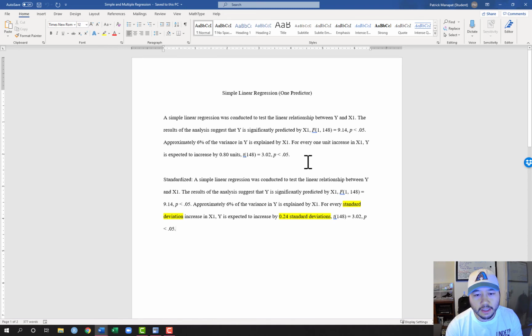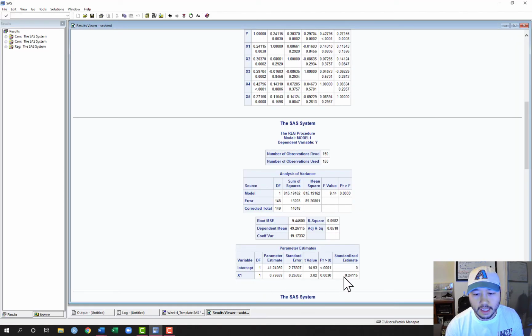If we move to standardized coefficients, I've included the write-up here, and everything is exactly the same, except for now we're talking in terms of standard deviations instead of units, and the coefficient will change, but everything else stays the same. So everything highlighted here is what changes from the raw coefficients to the standardized coefficients. So the interpretation for the coefficient will be, for every standard deviation increase in x1, y is expected to increase by 0.24 standard deviations.